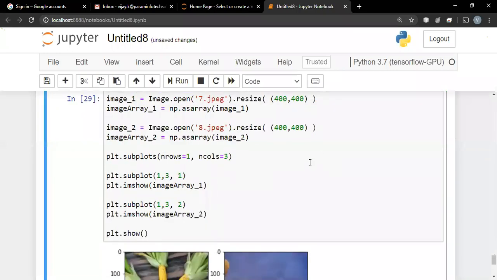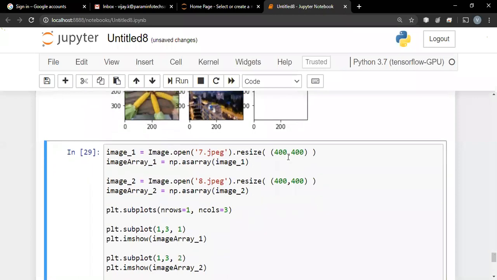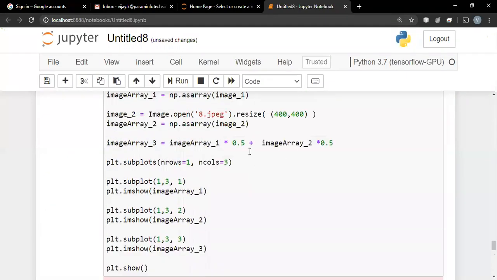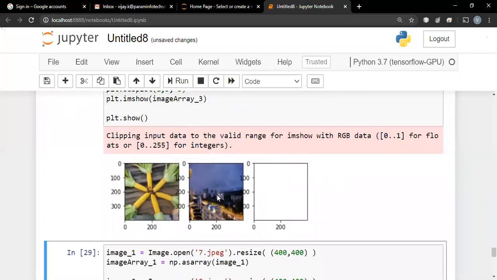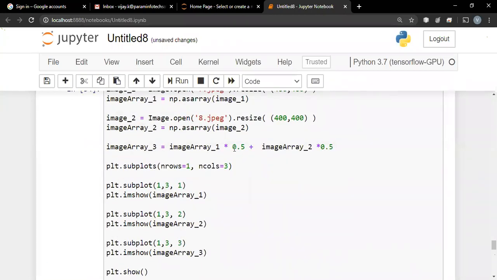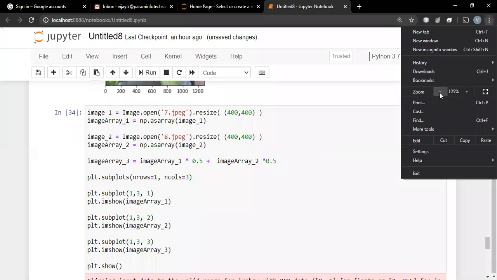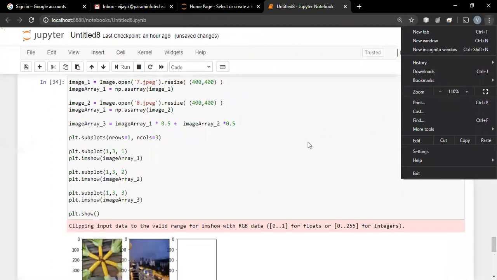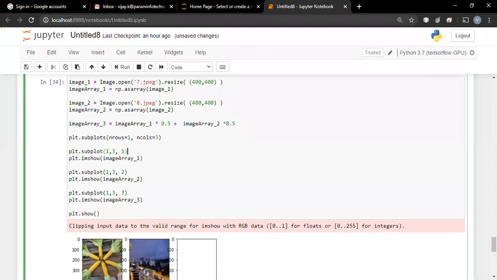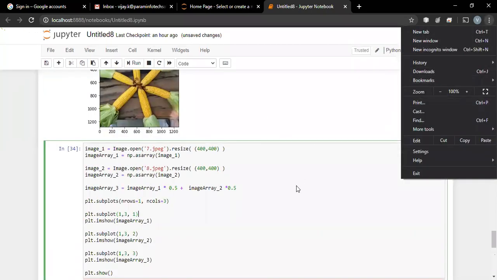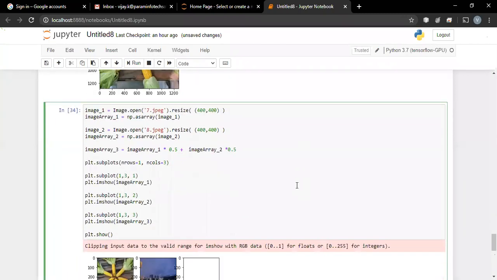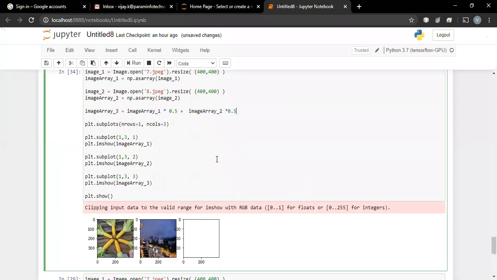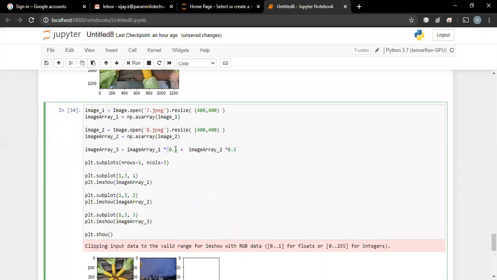But it does not work properly. Oh, which cell did I run? Okay, I tried to run this cell, but there is no output. Why? Because if I'm multiplying something by 0.5, the result is a floating point number. Am I right? Because 16 into 0.5 is 8, but again, it is a floating number. So if you want to add two images by giving equal weightage, multiplying by 0.5 is not a good idea.